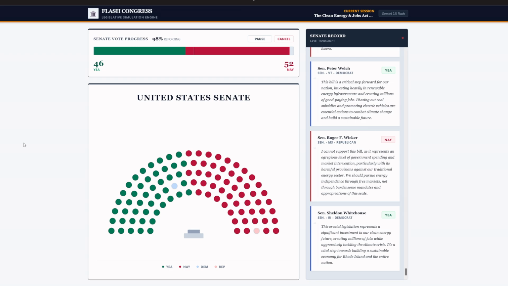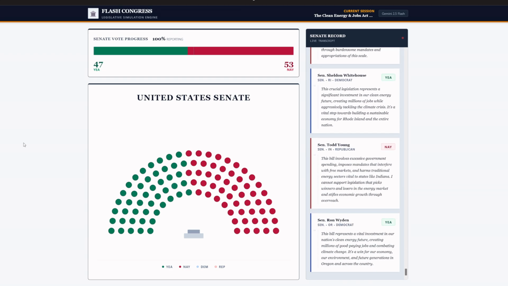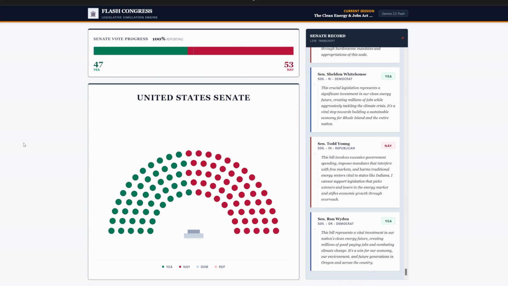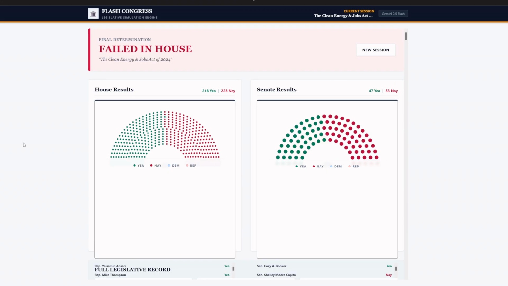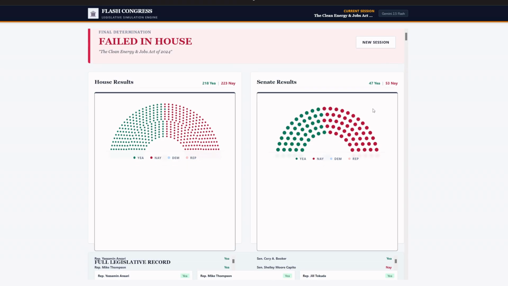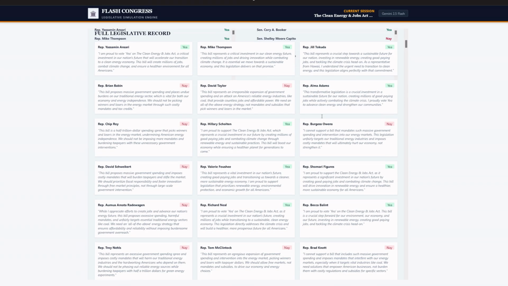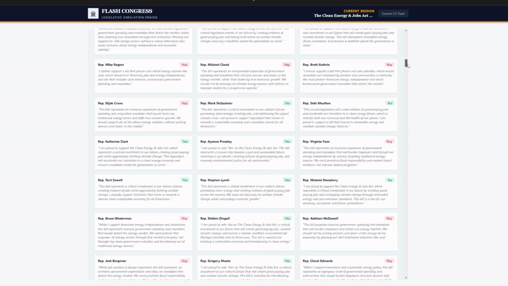Okay, now the Senate is almost done voting, and yeah, they just finished, so we should be taken to the final page over here, yep, where we can see that the vote ended up failing in the House. So yeah, this bill ended up failing. But yeah, in this page we can see an overview of all of the votes. We can also scroll down to see the voting details for each member of Congress.